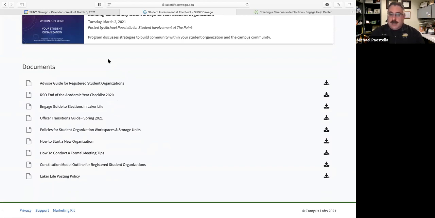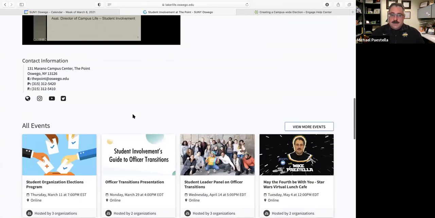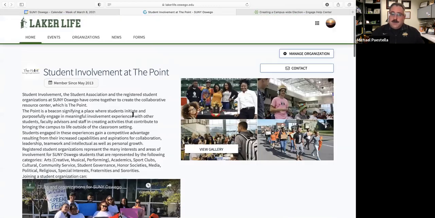Some people use this feature a lot, some not as much, but I wanted to let you know here, I also recreated some of the things from Engage in regards to their elections process if you choose to use this, or you can download it directly here as a PDF as well to help you out. And certainly you're welcome to use the other items that are here in regards to officer transitions and the advisor guide. And I guess an early plug, we will be doing some officer transitions programs in a few weeks, but obviously wanted to look at elections first because we need the elections before we can do the transitions.